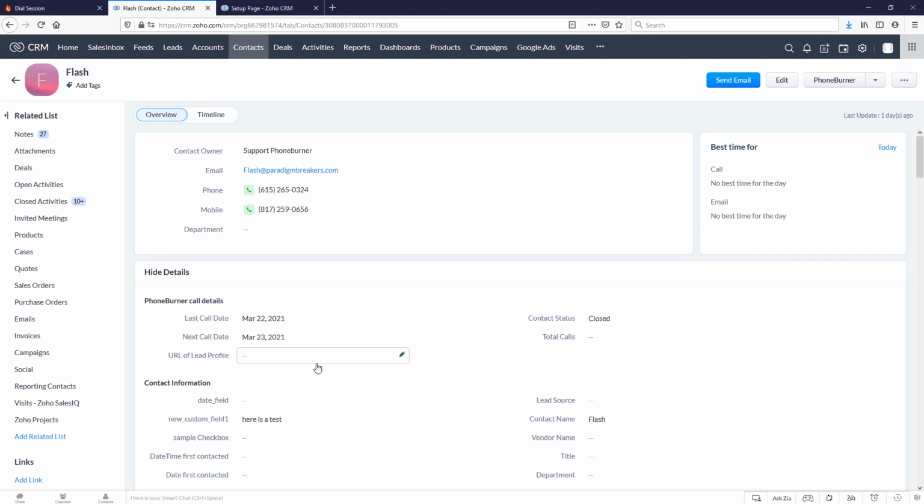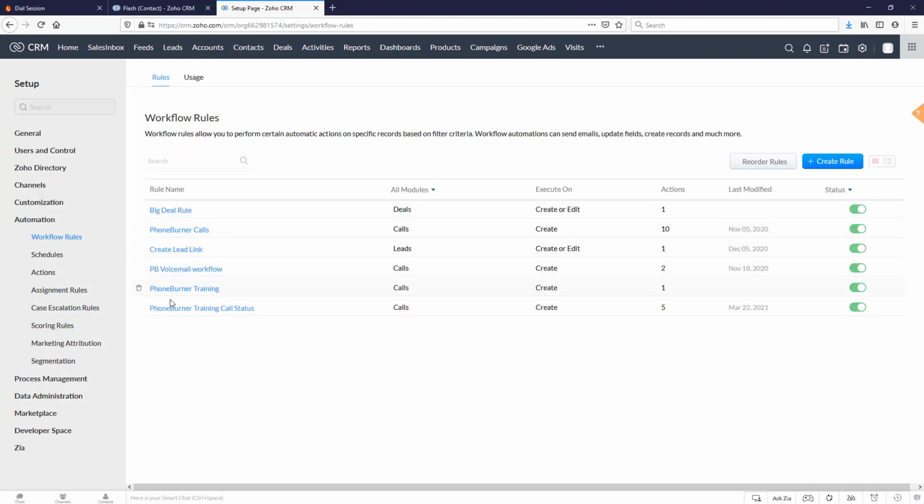So anyway, let's go ahead and get into this. We're going to go back to the Zoho setup page. In this particular case, I need to create a new workflow rule. I can't set this to be part of one of these existing rules that we've been creating. It has to be a new rule. So we're going to go ahead and click Create Rule.